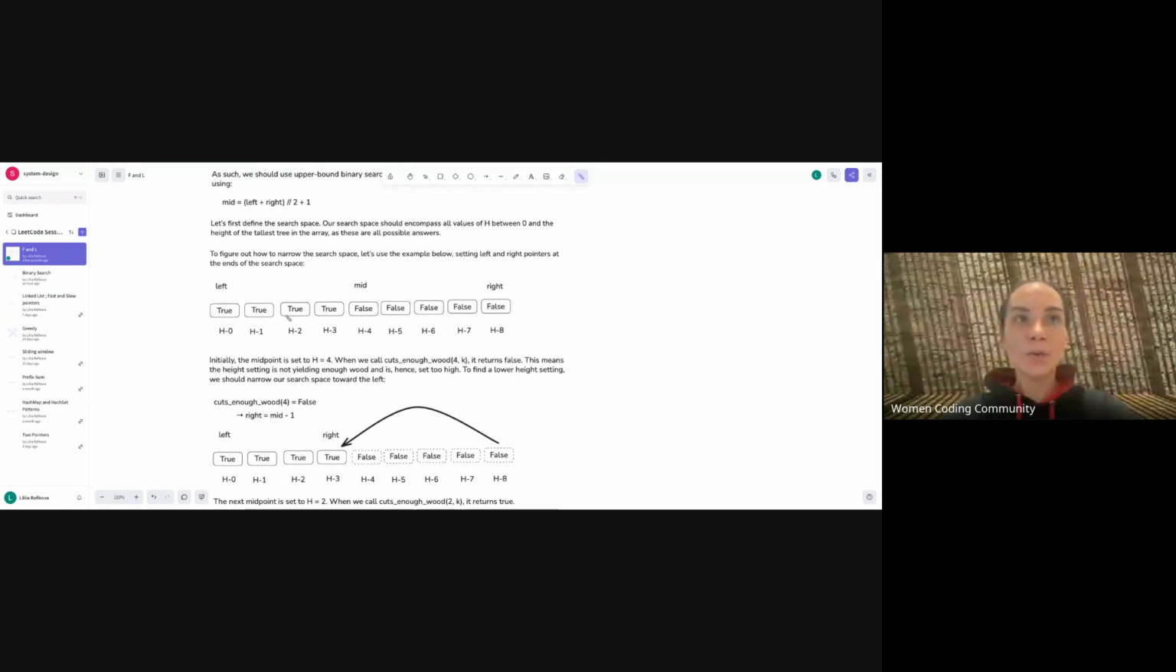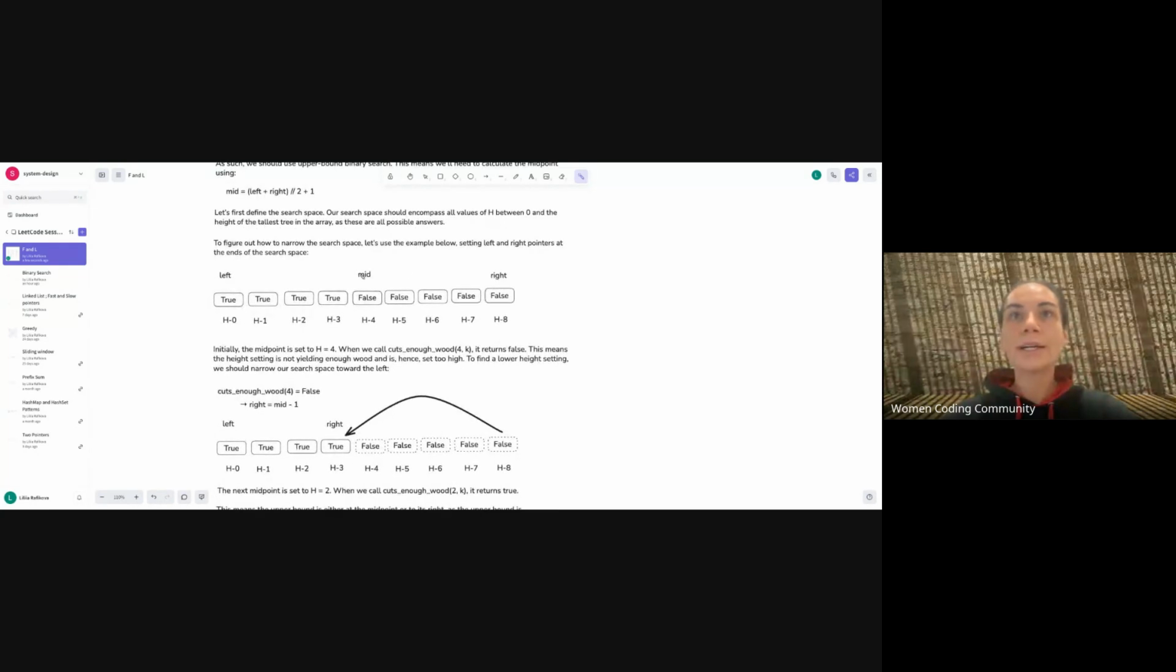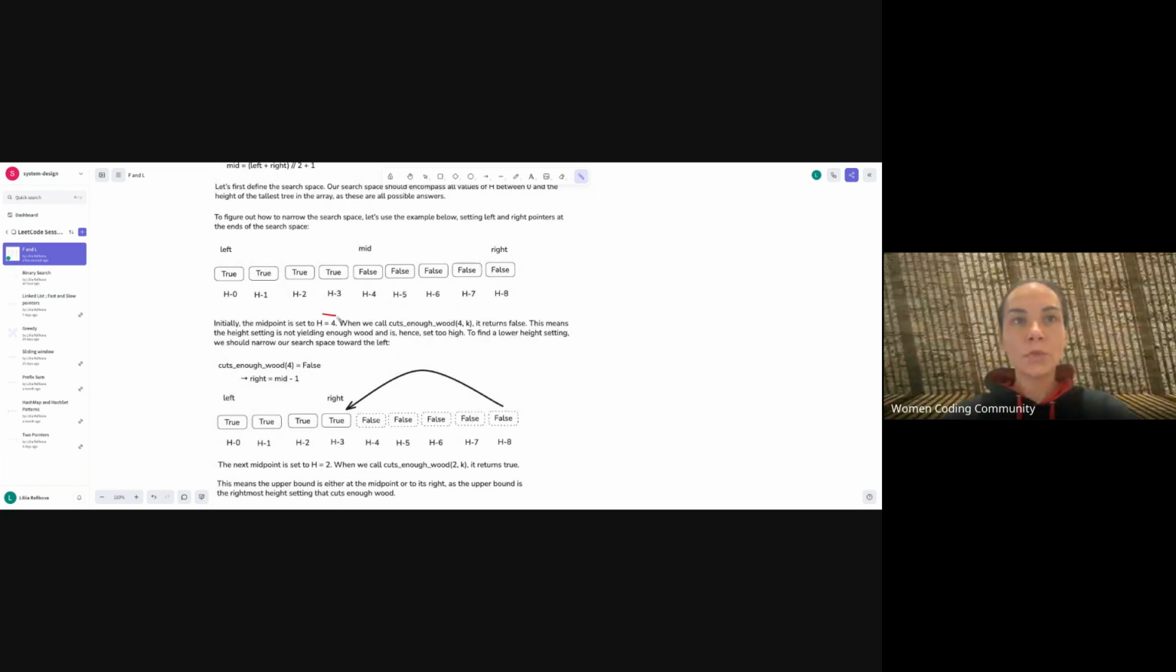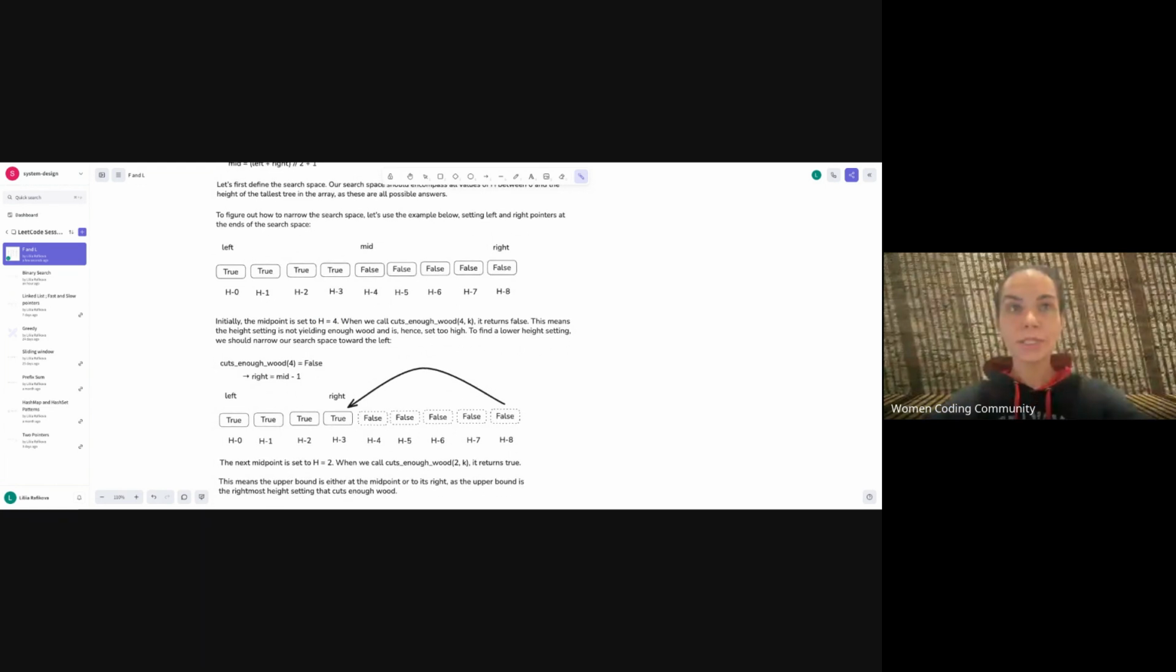To figure out how to narrow the search space, let's use the example below, setting left and right pointers to the end of the search space. So this is our initial array. We have left on the 0, right on the edge, and we figured out our midpoint. Initially, the midpoint is set to h4 at the first iteration.